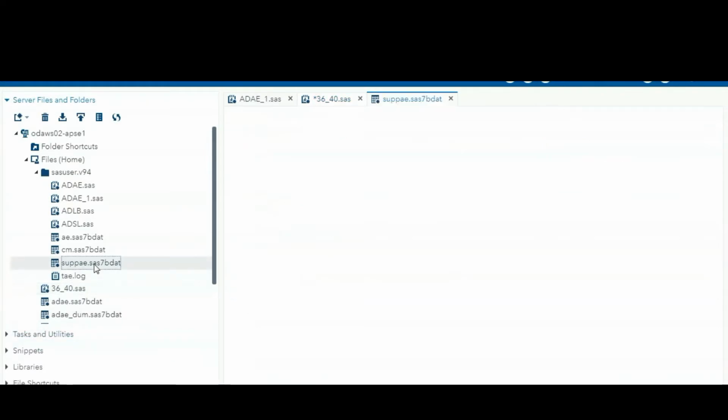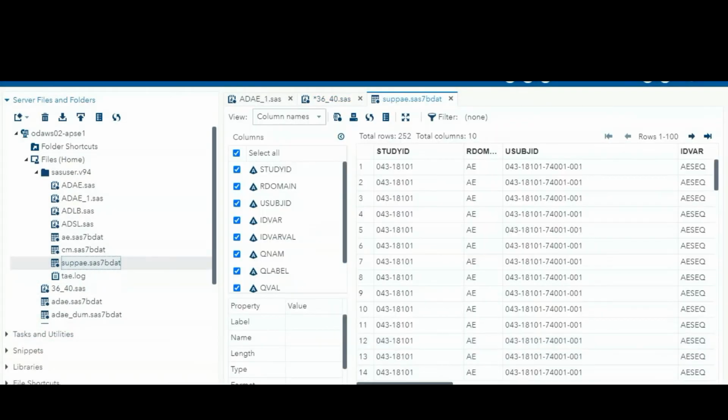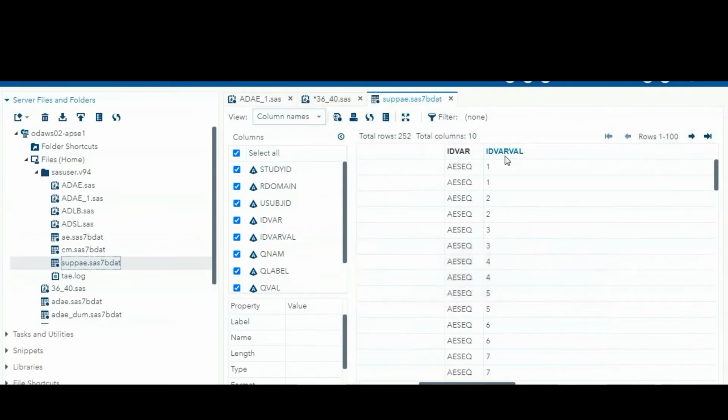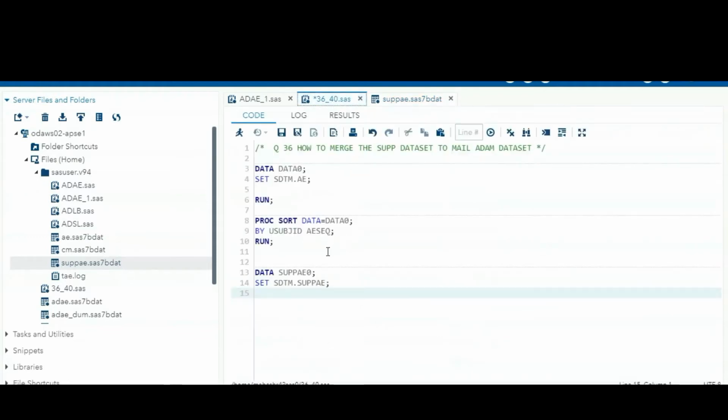So here you can see the supplementary data set there. So IDVARVAL is 1, 2, 3, right? So IDVARVAL is a character variable. So we have to convert that into a numeric variable because we are going to remerge with AE sequence-wise, and here the supplementary IDVARVAL. Okay, so AE sequence is a numeric variable there. So that's why I just converted this into a numeric variable.